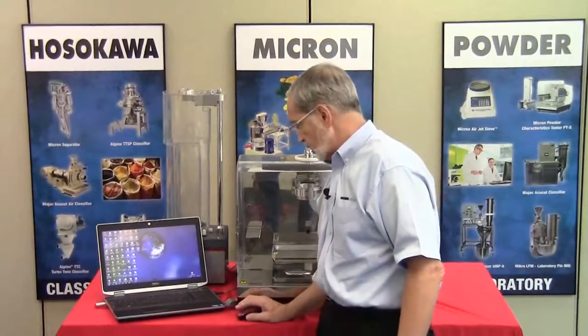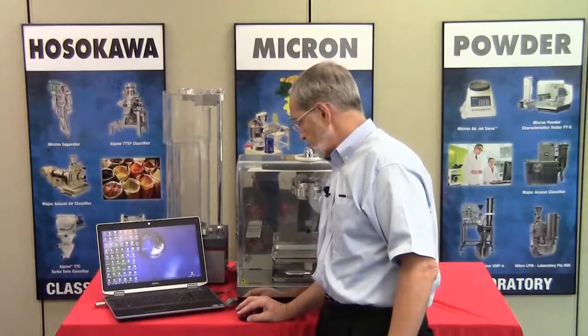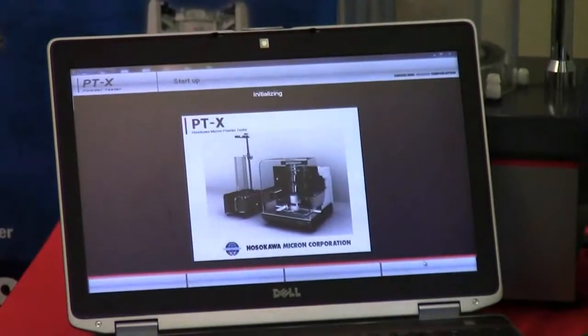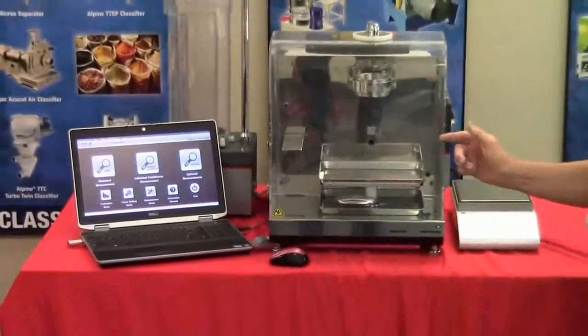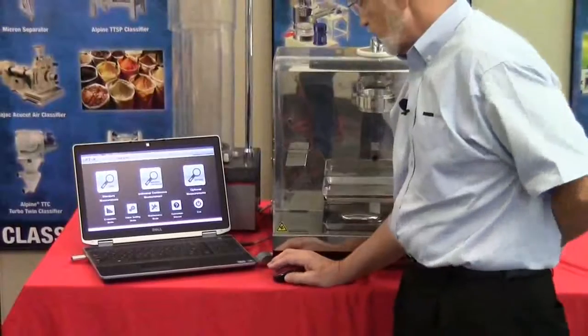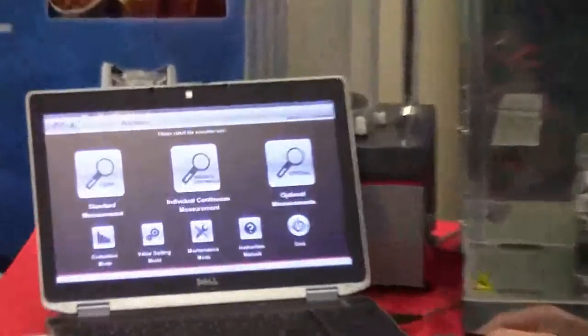So once the software has been loaded, double-click on the icon, and what will occur is that the light will flash 3 times. You may have seen that from behind me. Then you will get the main menu.